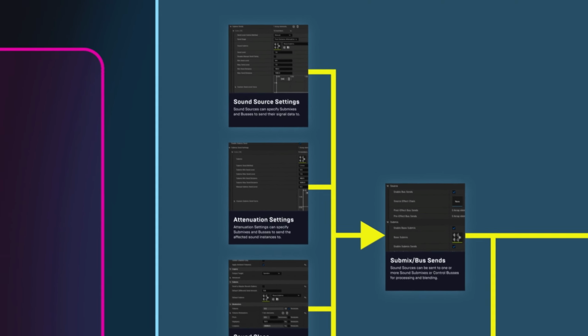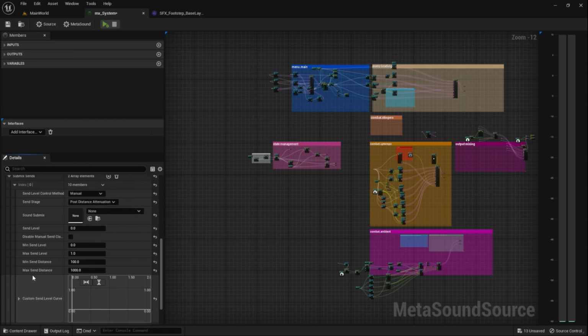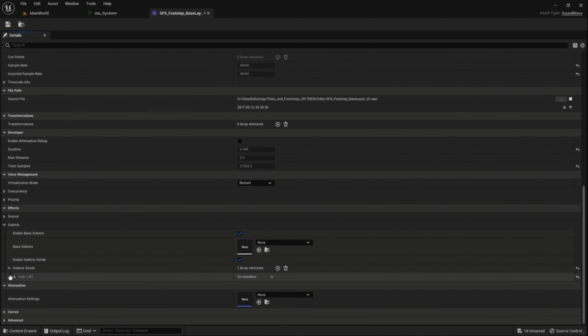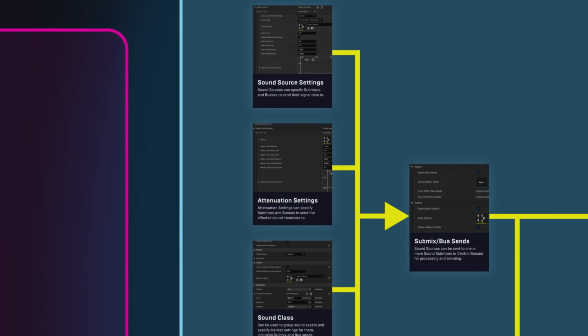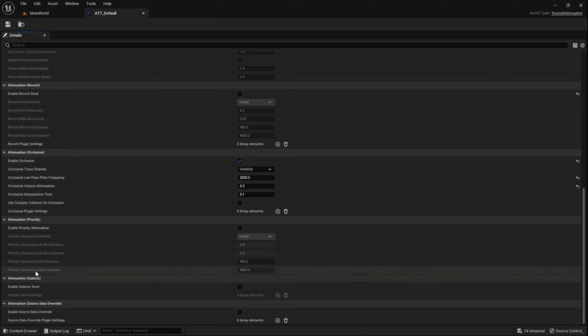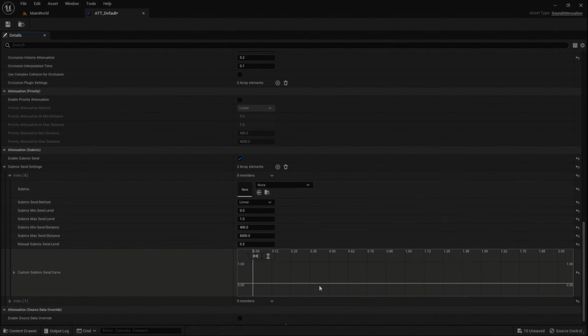At the asset level, each sound source has properties to send to submixes and buses. You have a lot of control here, including the sound level to send to the mix and whether to send the signal before or after source effects are applied. Your attenuation settings can also specify a list of sends that apply to all sources that use their properties. This is a great way to apply blanket submix settings for a large number of sound assets.